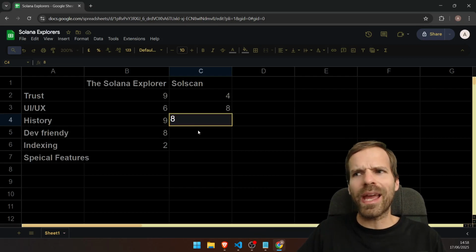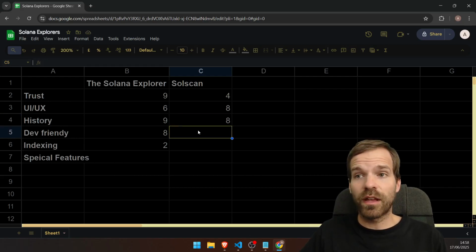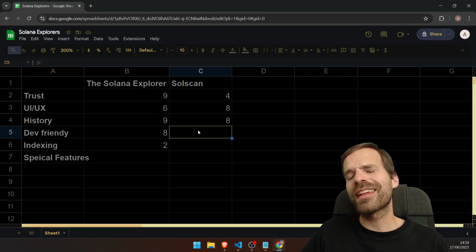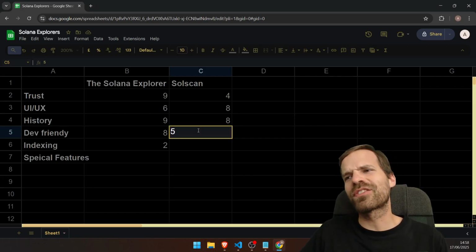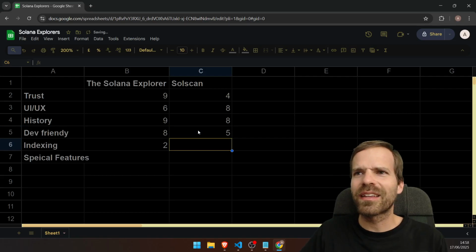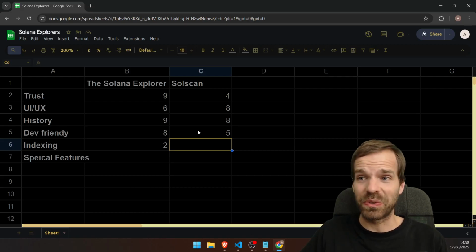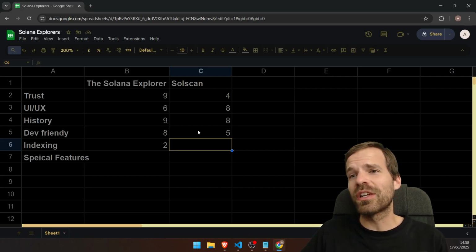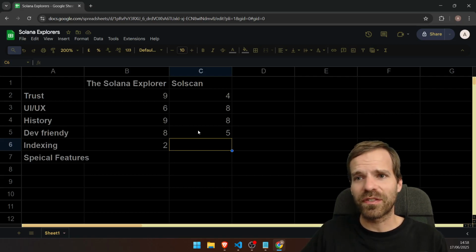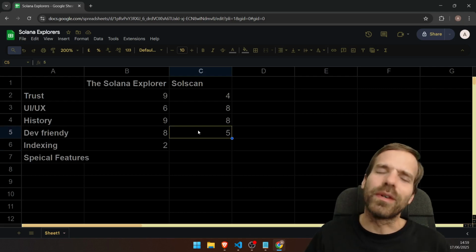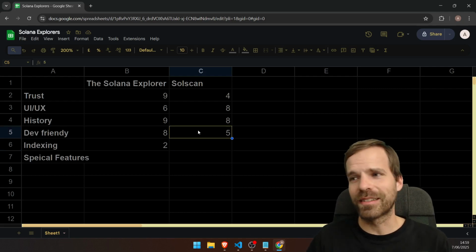Like we could go back to old transactions and even see the one that funded it. So that's a cool feature. Dev friendliness, I don't know. I will give it a solid 5. Mostly the stuff is there, but it's just not displayed as nicely as I would like. For dev stuff, usually I don't go to Solscan. And again, it's somewhat subjective, admittedly.